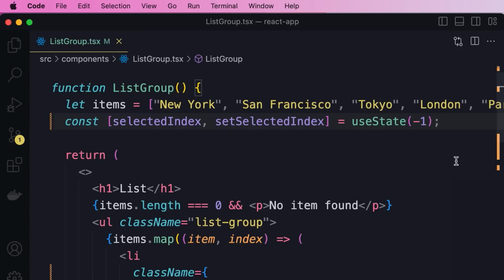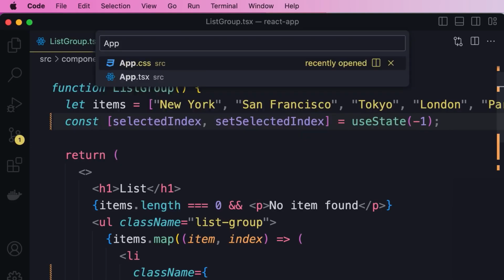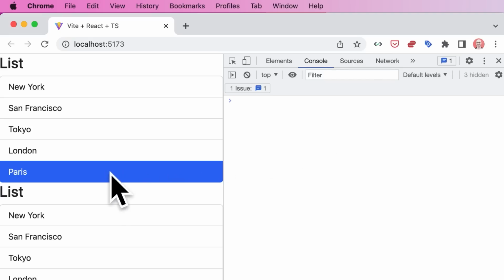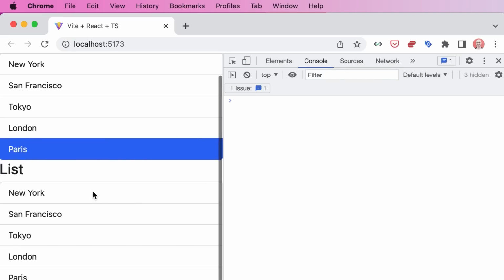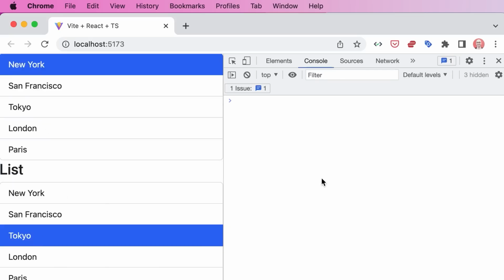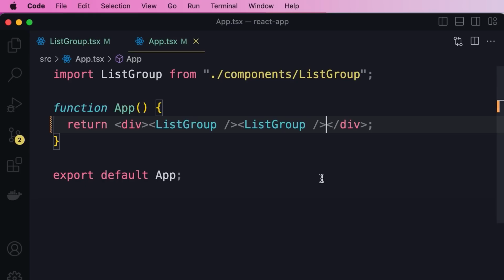Now, one thing you need to know about component state is that each component is going to have its own state. If we go back to our App component and add another instance of our ListGroup here, each ListGroup is going to have its own state. In our first ListGroup, Paris is selected, but in our second ListGroup, nothing is selected because this component has its own state. So they will be independent of each other. Now, we don't need two ListGroups here, so I'm going to remove the second one.